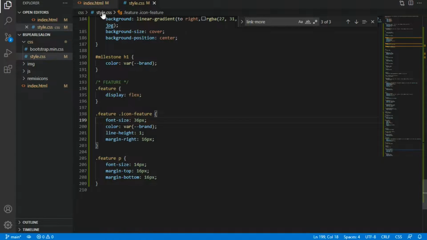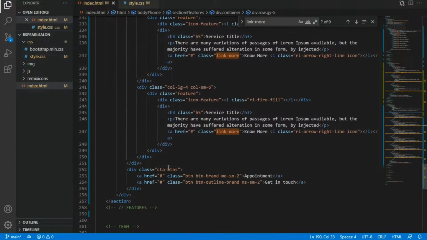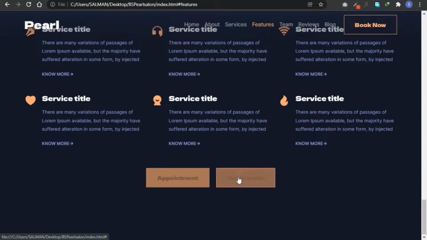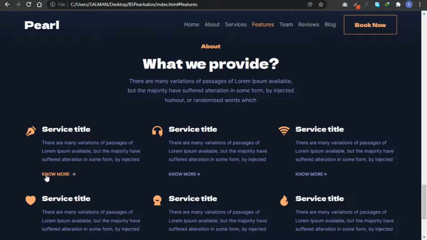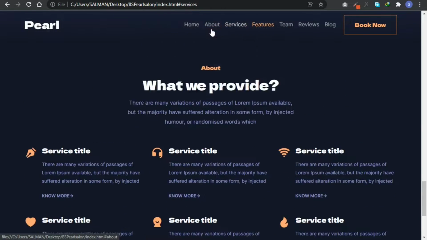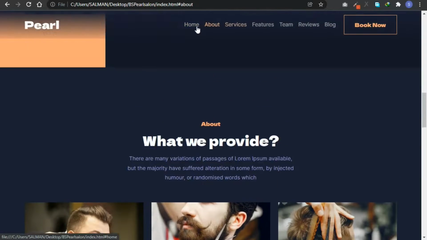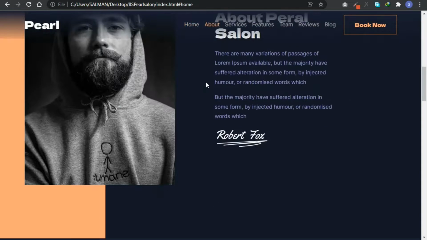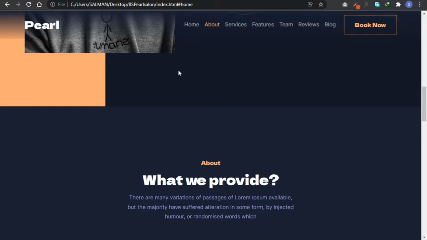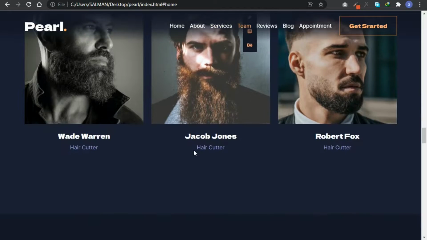And the button should be in the center, so you can add a class text center. Save it and refresh. Looking cool. Okay, nice. After that we have this team section, so I'm gonna design the team section.